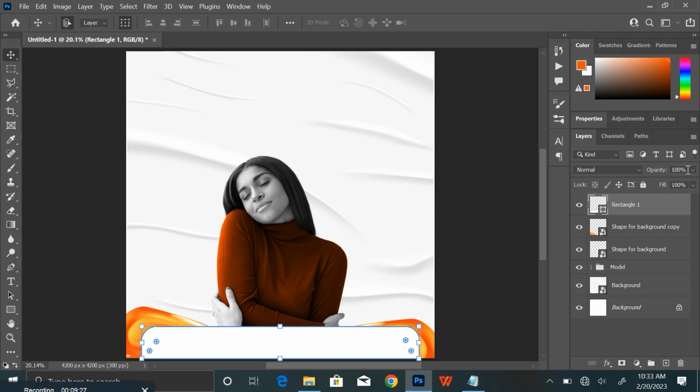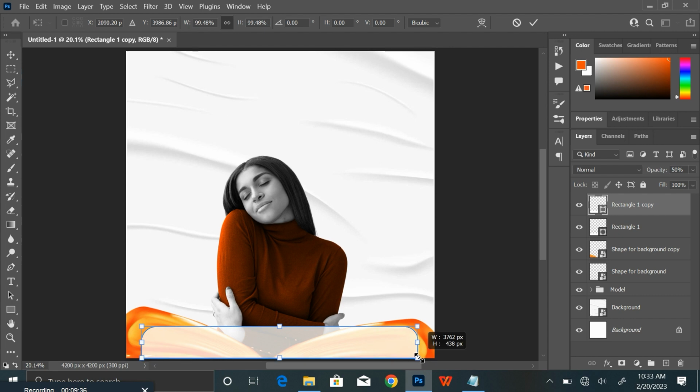Now I'm going to reduce the opacity to 50. Then we are going to duplicate, Ctrl J to duplicate, then double click, then hold your Alt key.